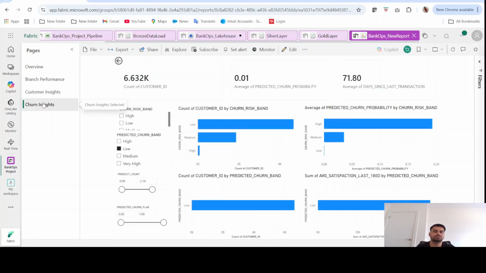Now, coming to churn insights. This page shows the churn risk profile of the customer base. It compares customers across churn risk bands, predicted churn bands, and average churn probability. With inactivity and satisfaction, it helps to identify the segments that may require retention action. Like, if they are not interested, how can we pull them in?